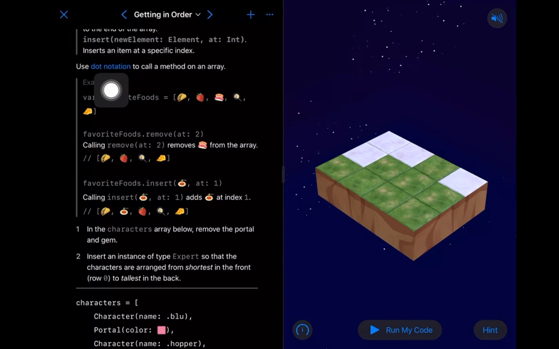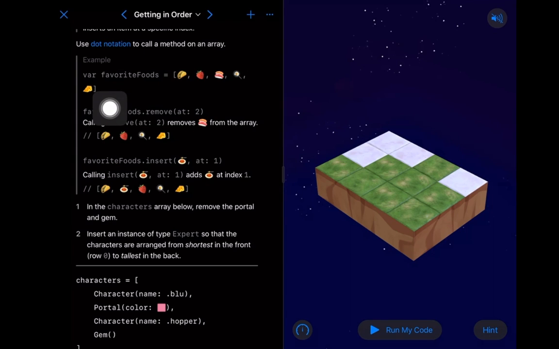So just like before, we can use dot notation to call these methods on an array. Here's an example: we've got an array of our favorite foods. When we call remove at 2, it removes the sushi from the array, because that's 0, that's 1, that's 2. So now the new item at index 2 is the frying pan and the egg. If we called favoriteFoods.insert spaghetti at 1, we can see that we have the taco, then the spaghetti, then the strawberry. So everything's shifted right one for the rest of the array after that index 1.